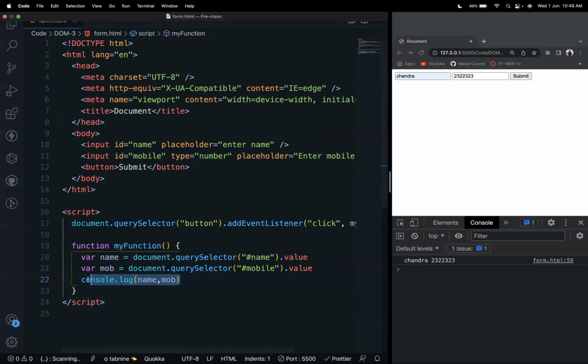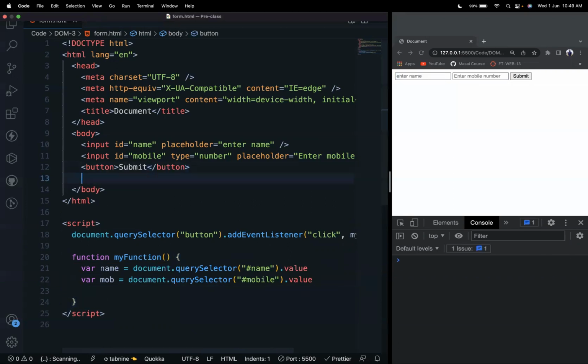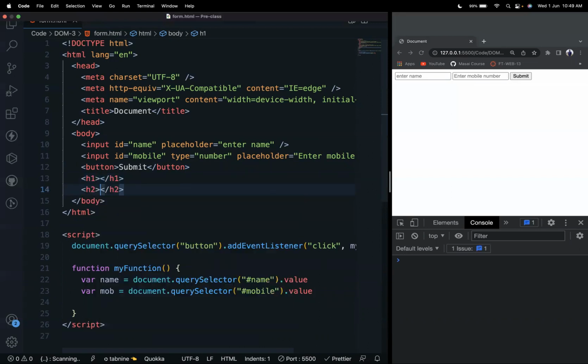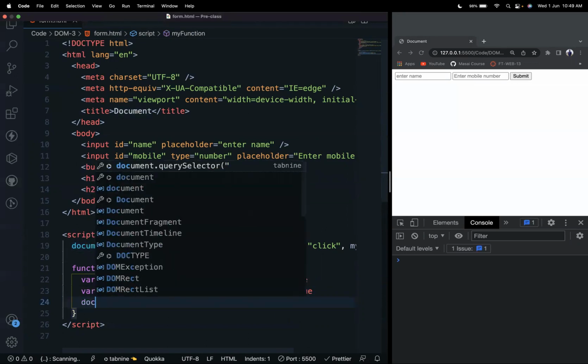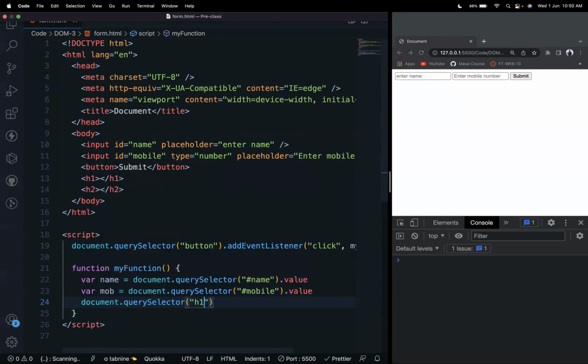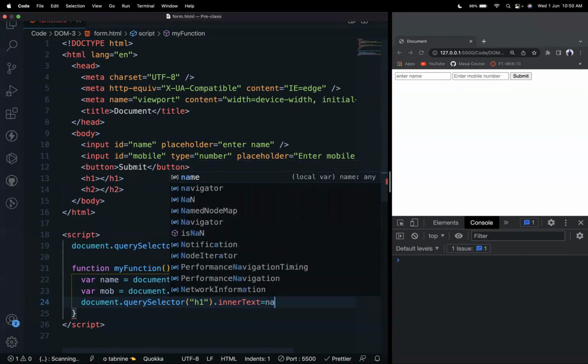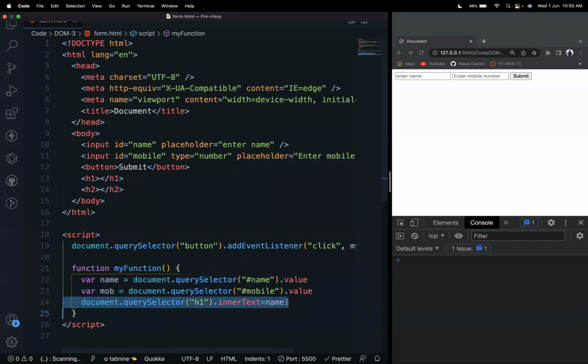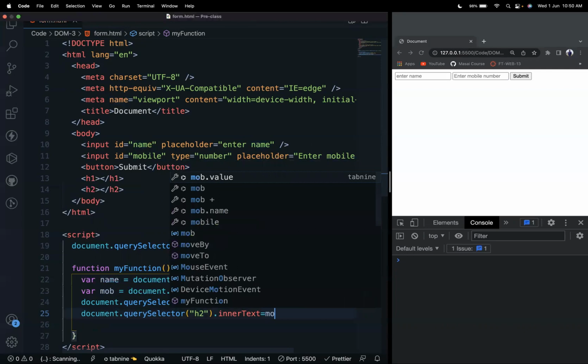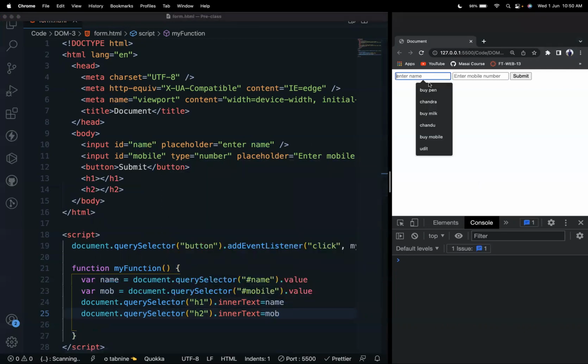I also want to show this on the browser. How can I show it? I will make it in an h1 tag and an h2 tag. Inside the h1 tag, I will display my name, and inside the h2 tag, I will display my mobile number. So select it: document dot query selector h1 tag dot inner text equal to name, and similarly select the h2 tag. We saw all these things in yesterday's class. Dot inner text is equal to mobile. Now if I submit with some mobile number, I get it on the browser.